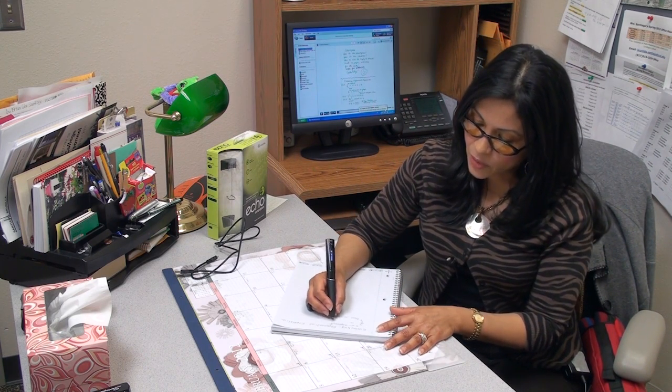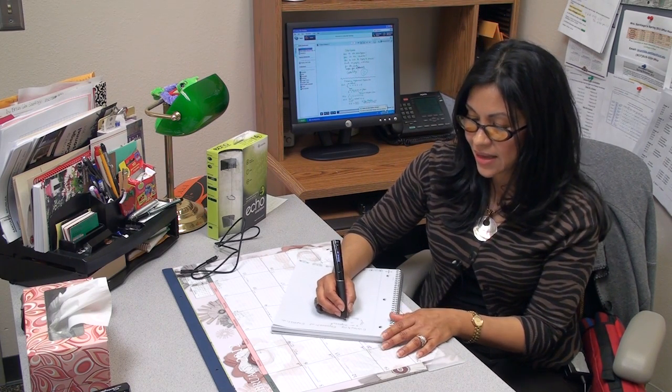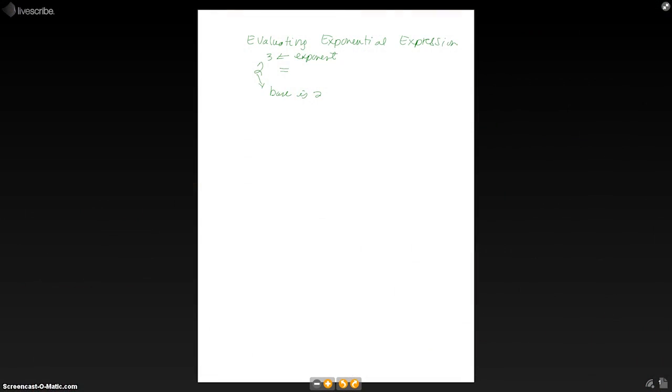So when you have an exponent, it indicates how many times you are to multiply the base or use the base as a factor. When you have 2 to the third, it indicates that the 2 will be used as a factor 3 times. And then you perform the multiplication to produce the value of 8.